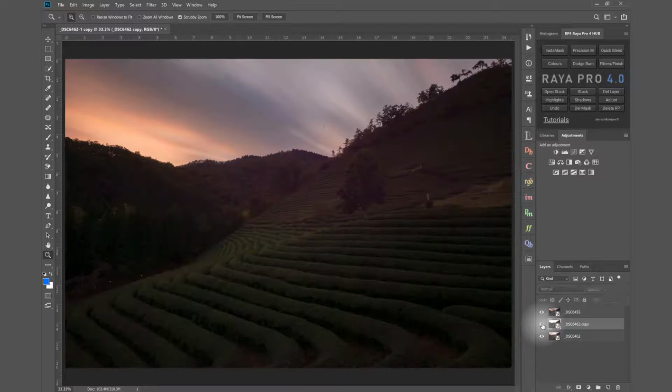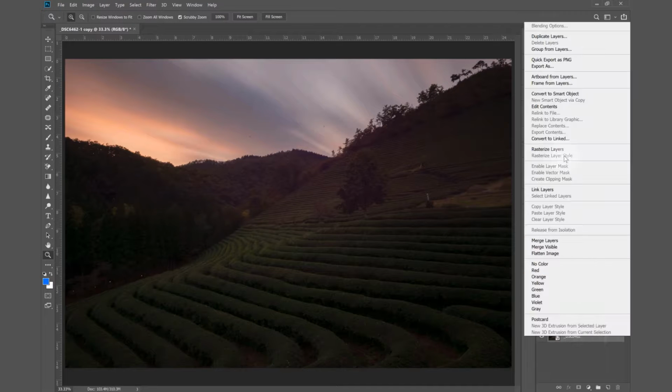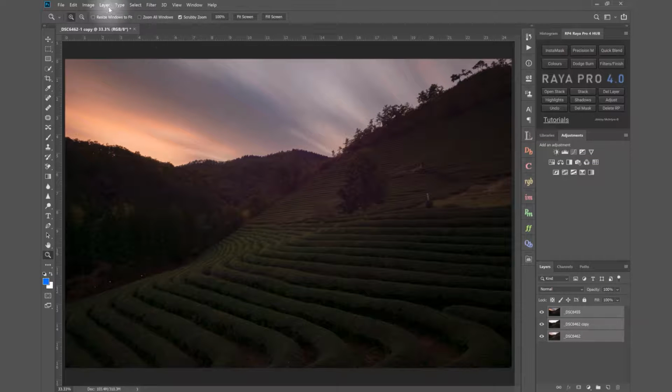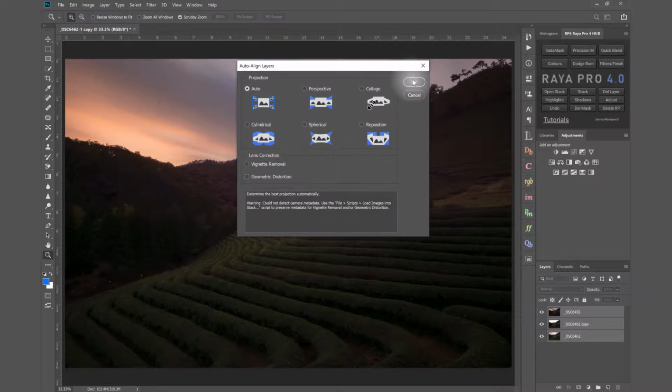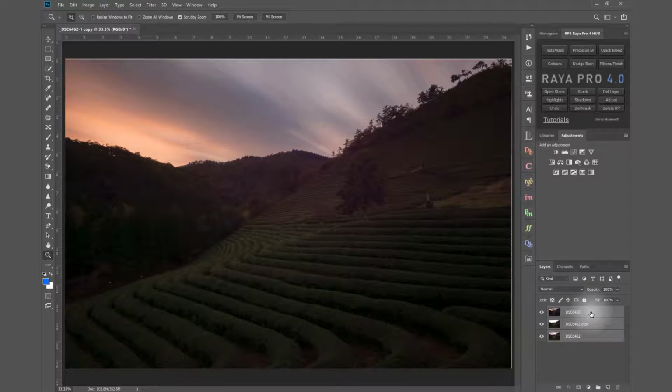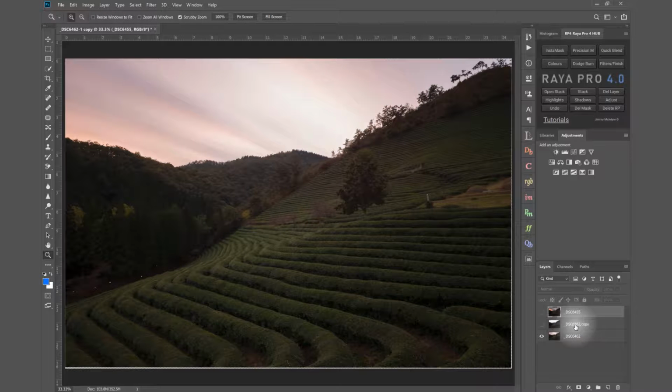Press OK. And now we need to rasterize these three layers so that we can align them with Auto Align. So we right click on them and go to Rasterize Layers. Then with all the layers selected, we go to Edit, Auto Align Layers, and OK. All three of our layers should be now lined up. There we are. And to create our mask, I'm going to take the pre-mask layer.